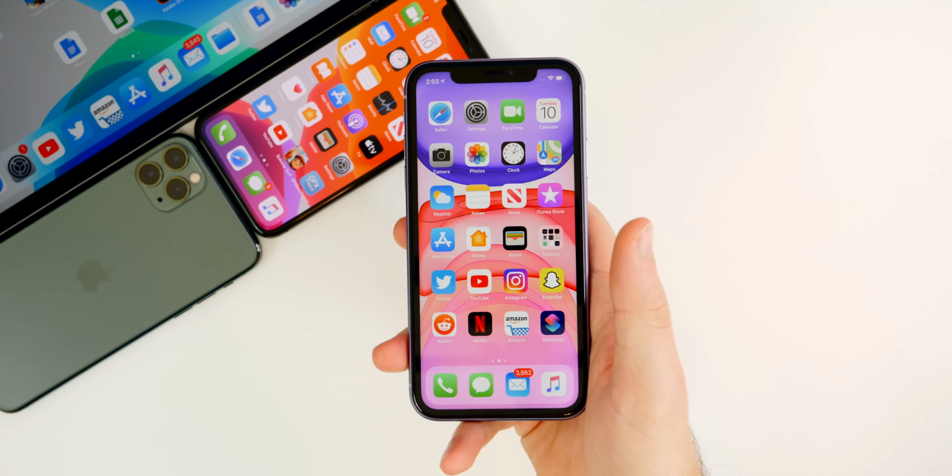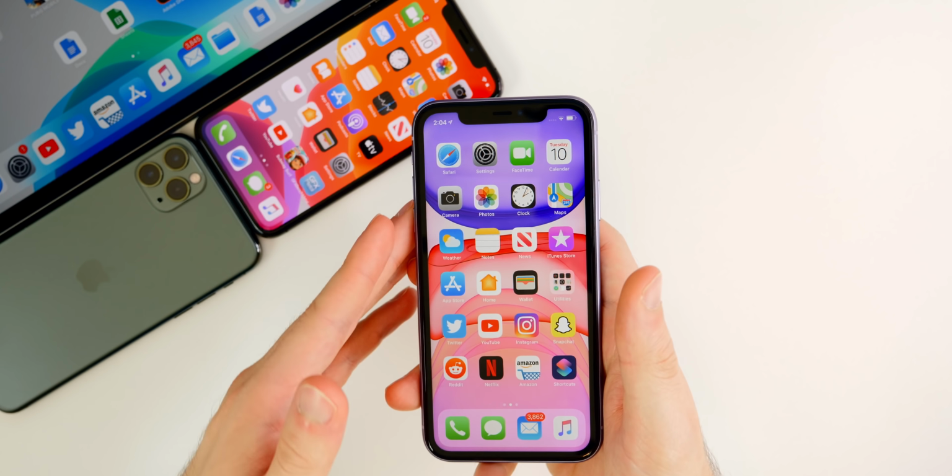Of course, I will let you guys know if that still does appear later on down the road in my follow-up video to iOS 13.3. So definitely make sure you stay tuned for that.